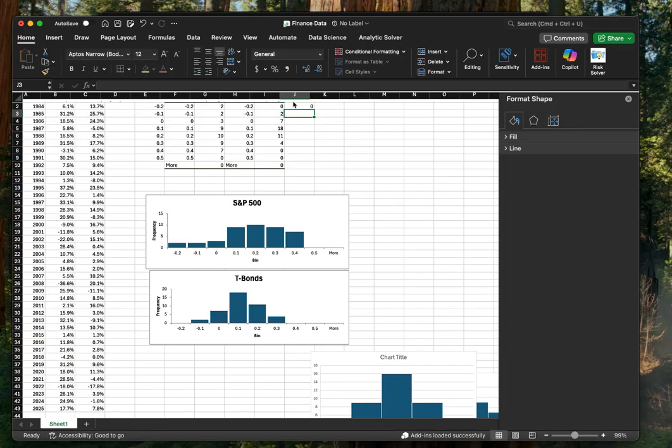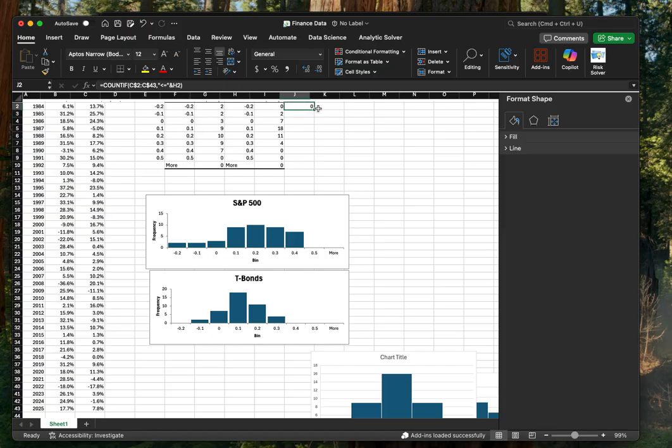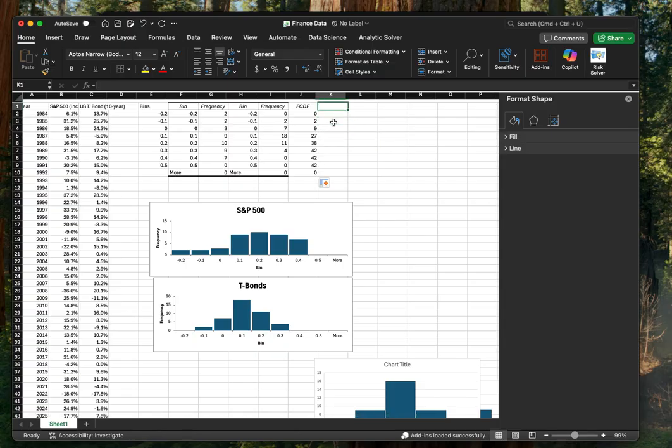I could use that formula, and I can drag. I need some dollar signs, so when I drag this down, those references stay locked. I can drag this down, and so that's an empirical CDF. The frequency would just be, this first one remains the same. The second one is equal to this minus this. So this is now the frequency of each of those bins.